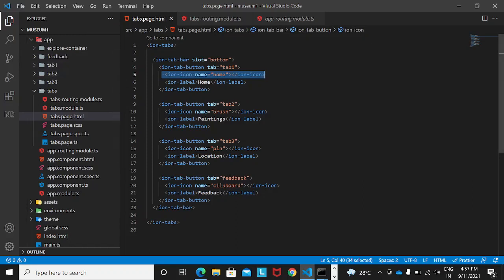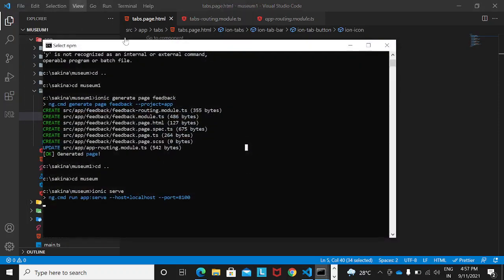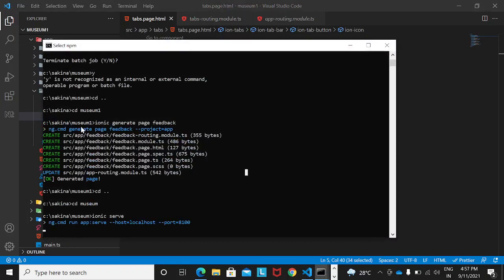Now I have created feedback. So this feedback will be linked with a new page created by me called feedback. How do I create a page? For creating a page, I have to go to my CMD. You can create a new CMD. In that new CMD, you have to go into the folder of the project. My project folder name is Museum 1. So I will go inside that.